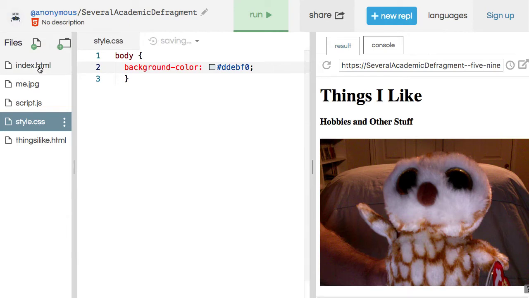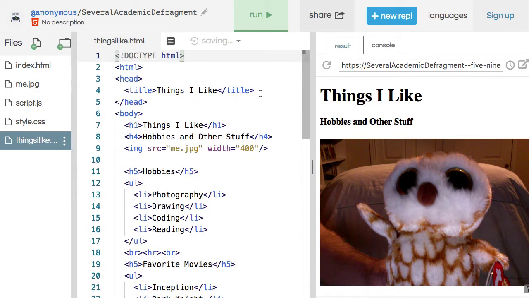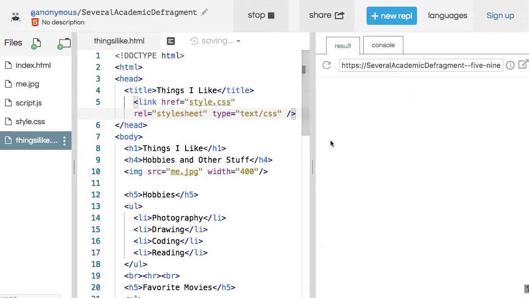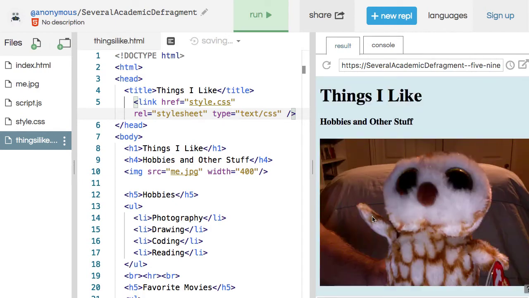I added the reference to my index.html file, but I didn't add it to my things I like.html. So I would need to go in and add that to that page as well. Put it in the head, right? And hit run. And now if I click on that link, it should work as well. So go ahead and pause yours and do that same thing. Add this to your other page.